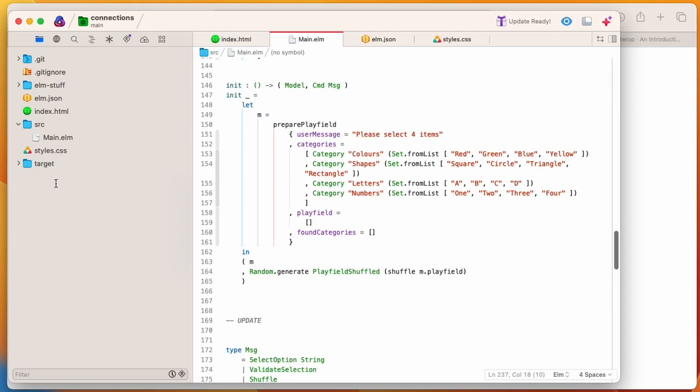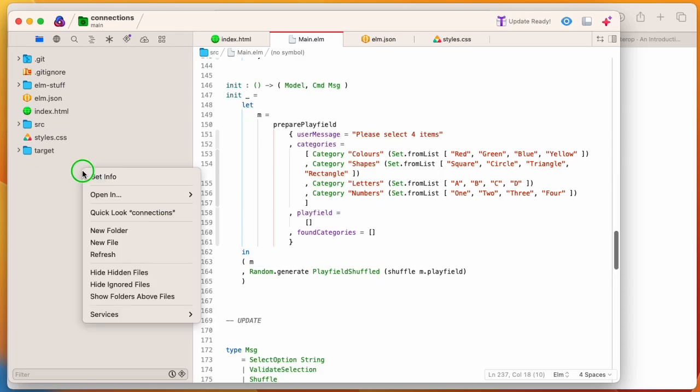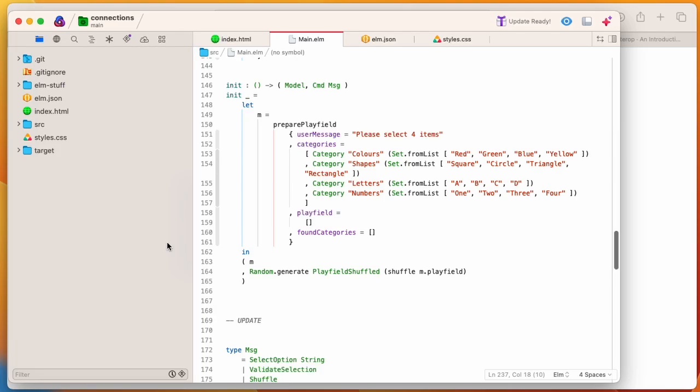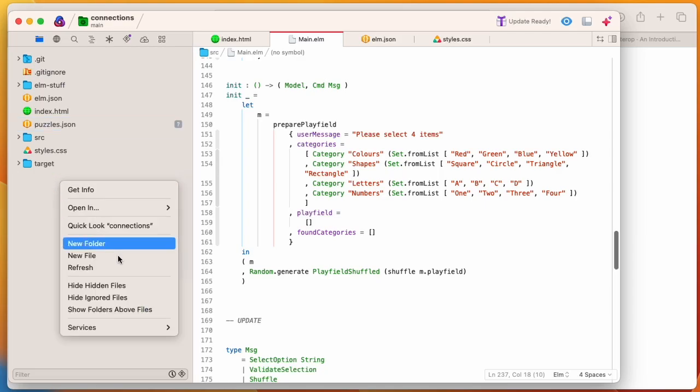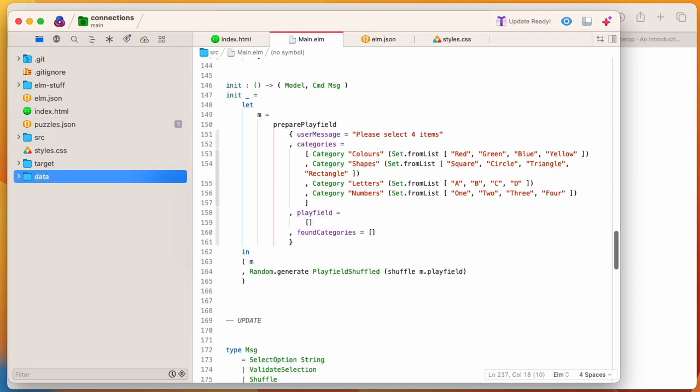So what I'll do is I'll start by creating the JSON file itself. I'll just call it, this is naming, can't name things to save myself. Let's call it puzzles.json. I'll put it in a new folder, data folder.